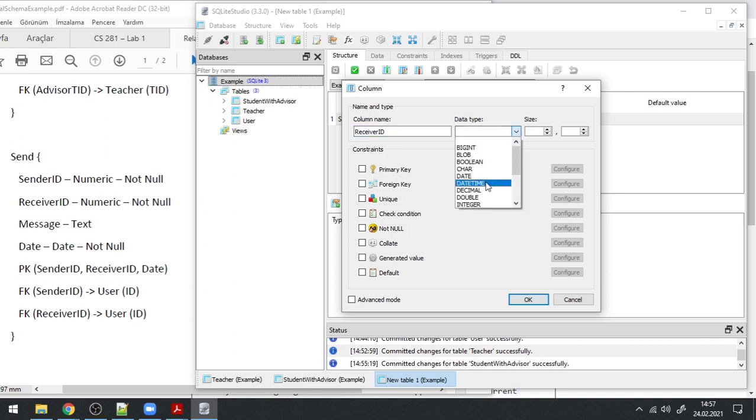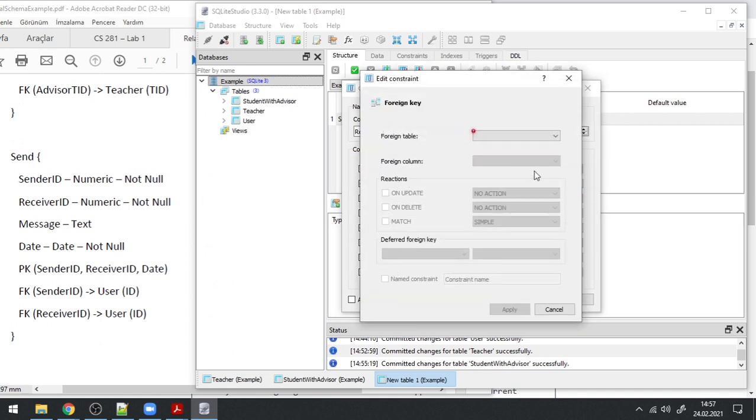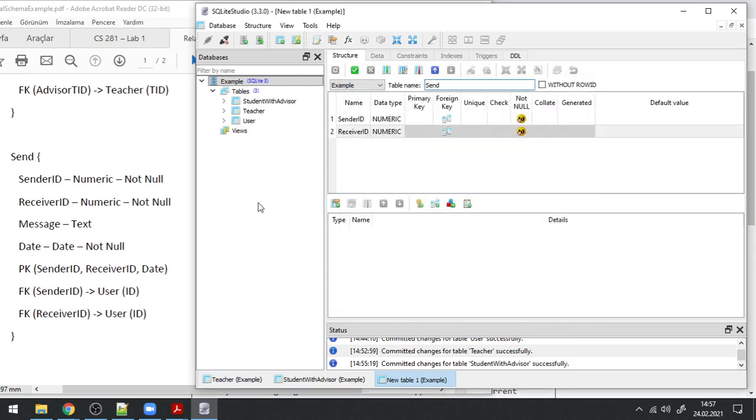It's going to be a numeric data type. It will contain not null values. It's a foreign key to the user table again. So I will enable the foreign key option. I will configure it as for the foreign table, it's going to be the user table. My foreign column, the matching attribute is ID, and for update and delete options, I will choose the cascade. I will apply and click on OK.